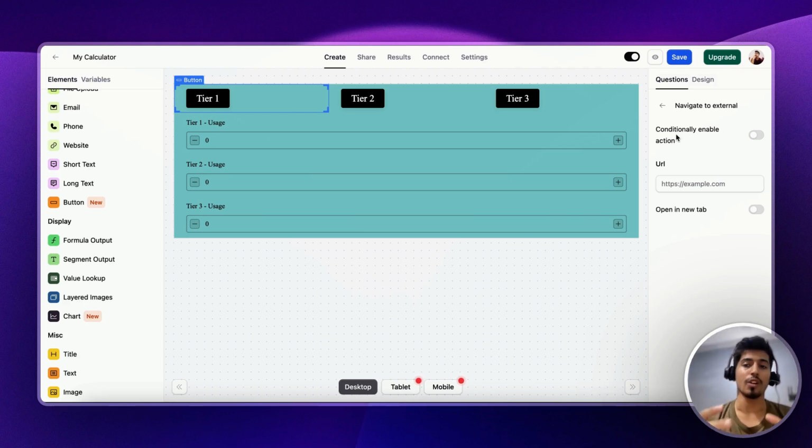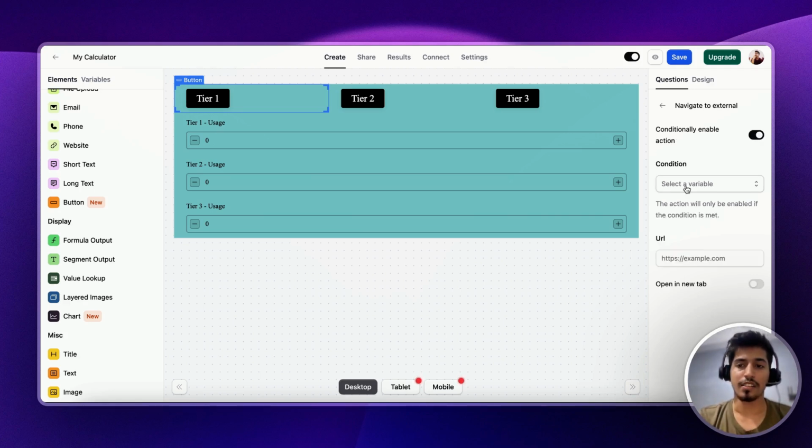So interestingly, you have the conditionally enable action here. So for example, you want to conditionally send the user to one website and conditionally send the user to some other website. So you can select that condition here. So let's say you have some input asking for a price, and if the price is more than 200 and the user clicks on this button, you want to send them to google.com, and if the price is below 200 and the user clicks on this button, you want to send them to some other website. So that is how you would do it with conditionally enable actions.